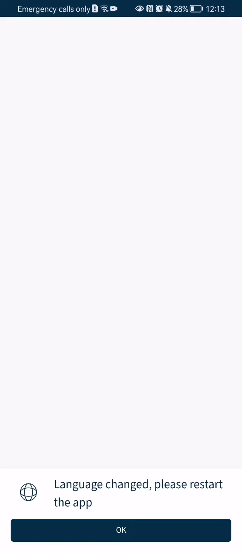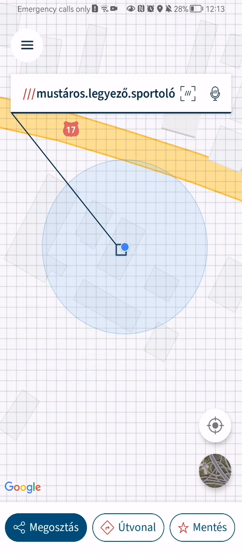You have to wait now until the new language will be downloaded, and you can basically change the language now. Change the language of the app after a little bit of refresh. So pretty much this is all about it.